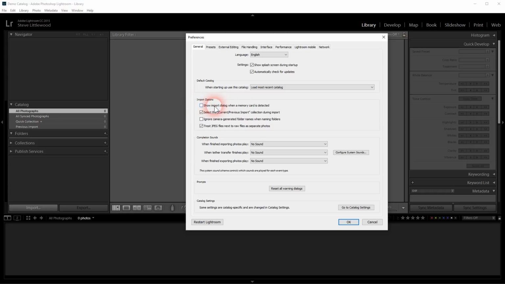I don't use Lightroom to import images from a card, so I prefer to use the Windows File Explorer for that, because I find it quicker, and then I import them using a different system into Lightroom, which I'll show you later on. So I don't want the import dialog box appearing whenever I insert a memory card, so I leave that unchecked. But if you wish to use Lightroom to import your images, then make sure that's checked, and whenever you put a memory card into the computer, it will automatically open up the import dialog box.